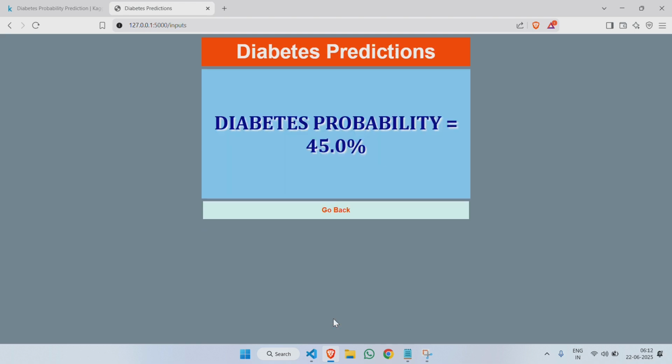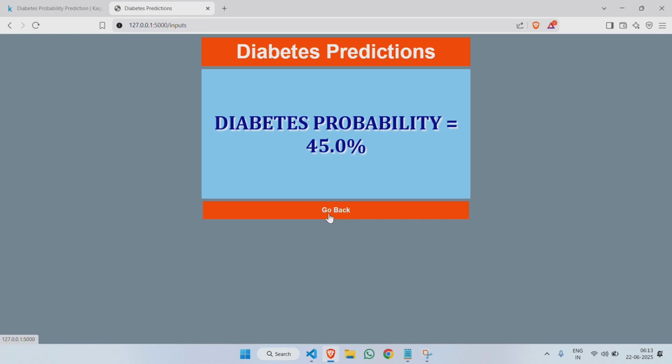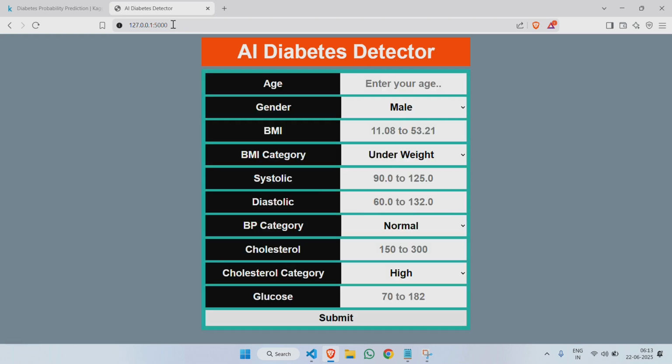So here you can see we got the diabetes prediction of 45%. With this model we can find the diabetes probability and it gave 99% accuracy. And to go back, click on that and you will return to the index page.